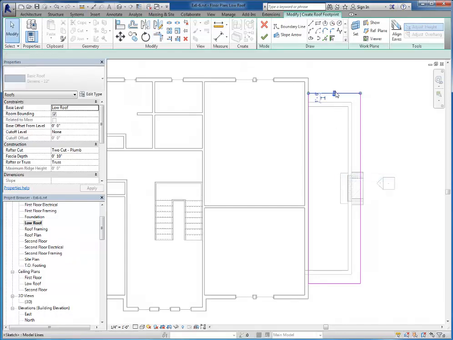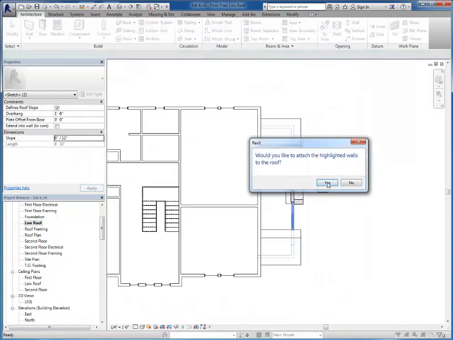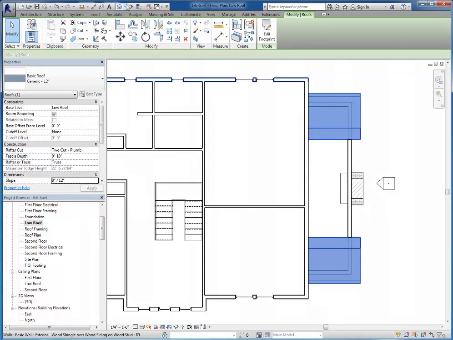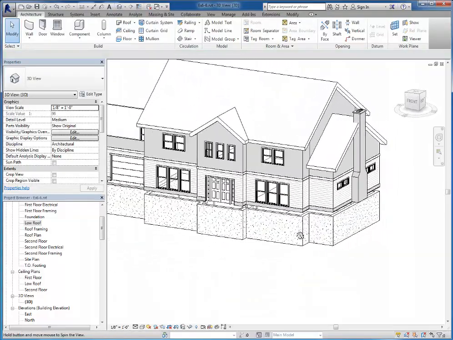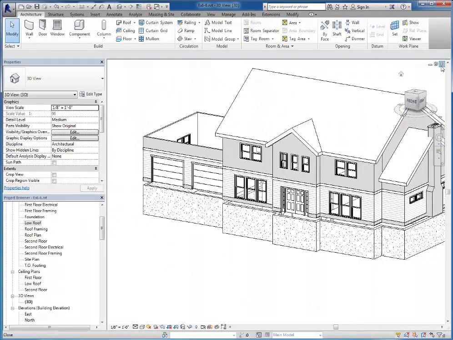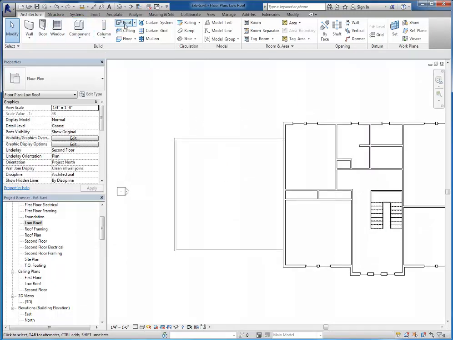And finally, I want to slope on this top line and the bottom line. So I'm going to define slope on those, and I'll set this one to 8 to match the other ones. Finish and yes to attach, and take a look at that in 3D, and you can see the first of the short roofs. So now I'll create another one on the garage side here using the same steps.